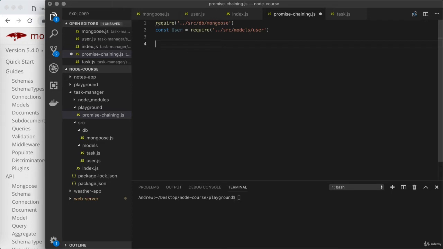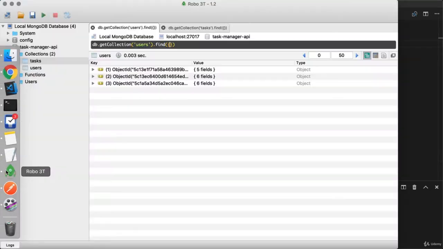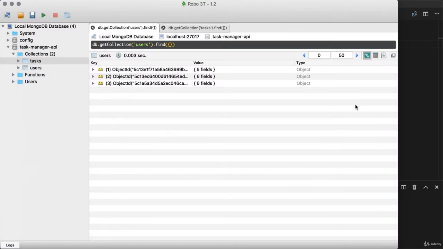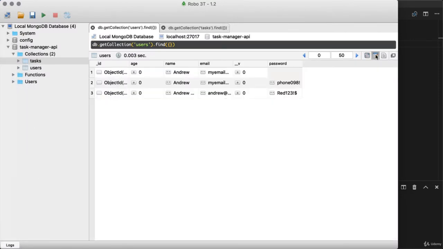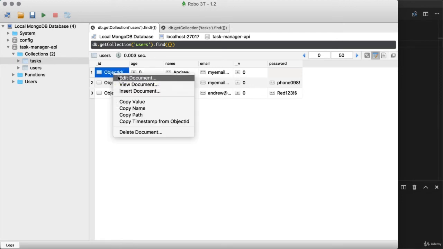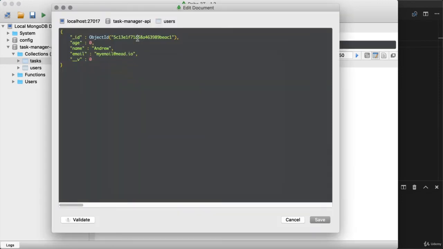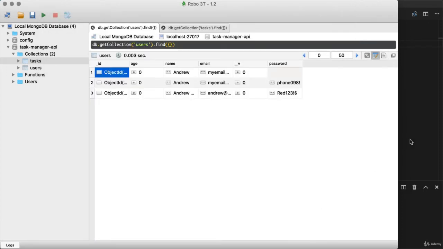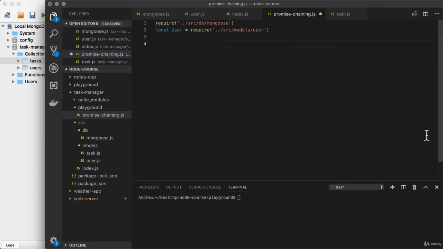Let's start by grabbing the ID of the user we're trying to update. So over in Robo3T, we can grab any of our user IDs. I'll switch over to the table view. Now, the age for every single user is 0, so it doesn't really matter which one I update. I'm going to right-click one of my documents, click Edit Document, and I'm going to copy the string object ID to the clipboard. We can bring that over to Visual Studio Code, and I'll go ahead and just paste it right here in a comment, and we'll use it in a moment.